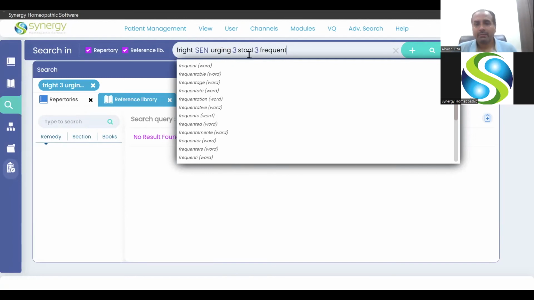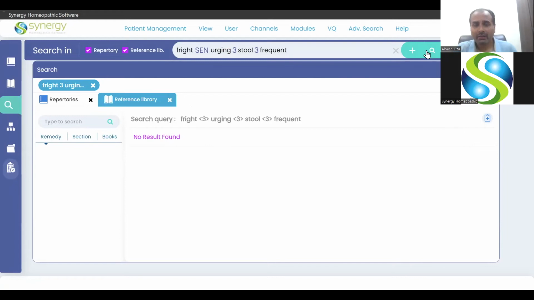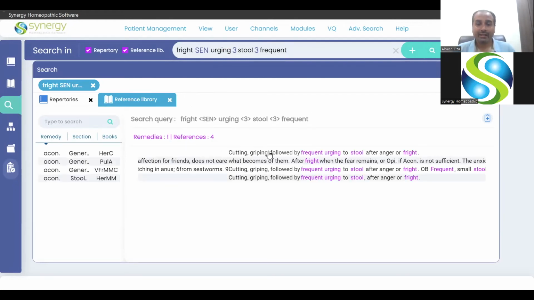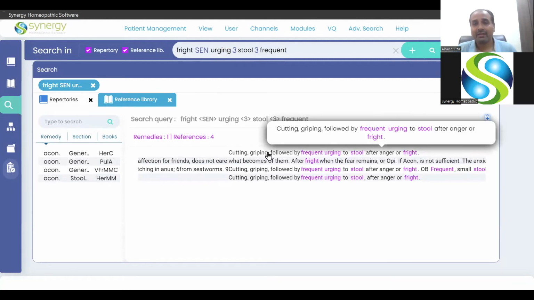Fright in the same sentence, urging within 3 words of stool, within 3 words of frequent. And once I make a result search in SHS, I get the remedy aconite. And you can see it's mentioned cutting, griping, followed by frequent urging to stool after anger or fright. This is how I landed up.